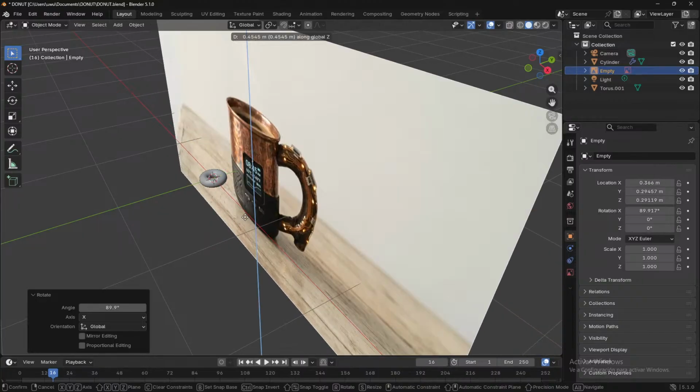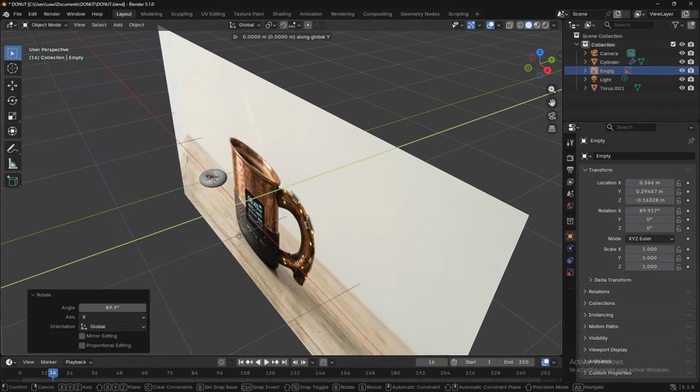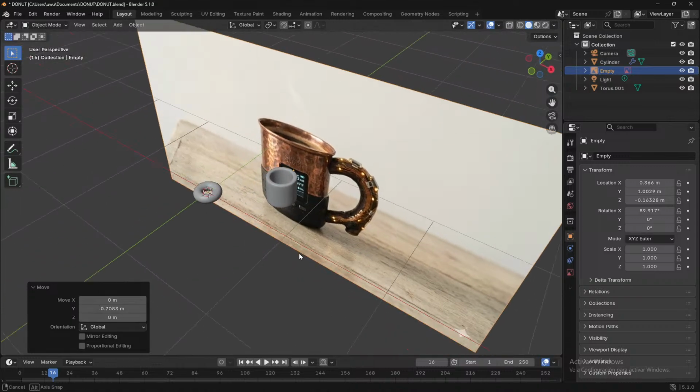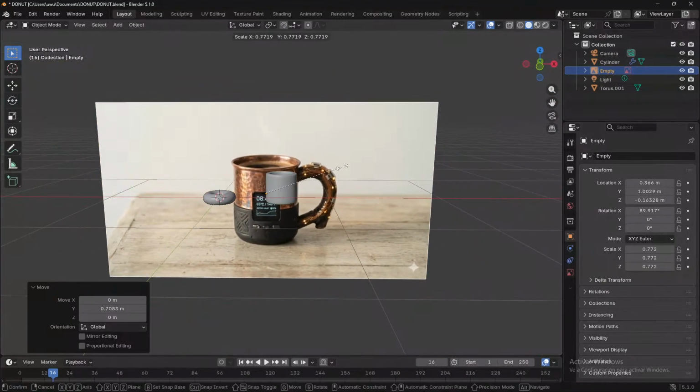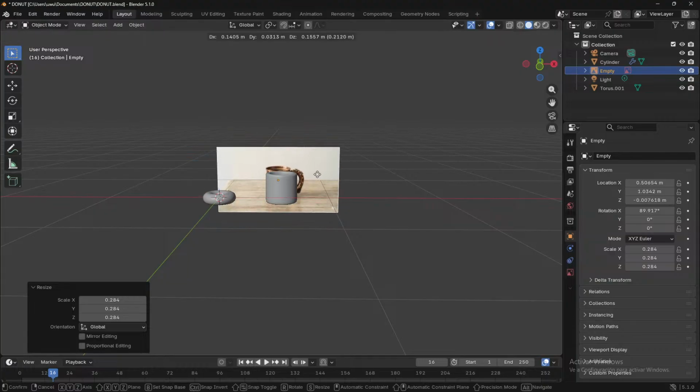Now it's way too big. The hotkey to scale something is S. S to scale. Now I'm just going to scale this down, and I can't see my mug. My mug is behind it, so let me just move my mug forward to there.